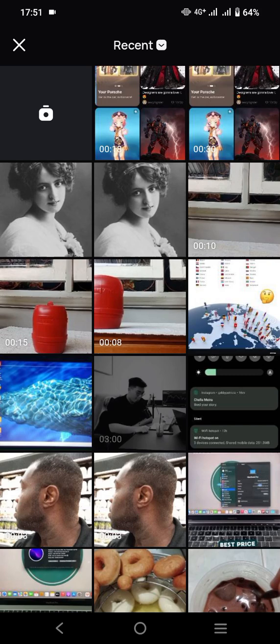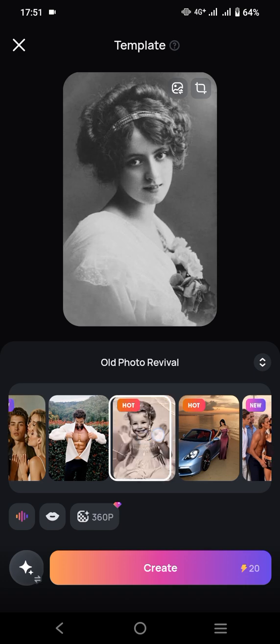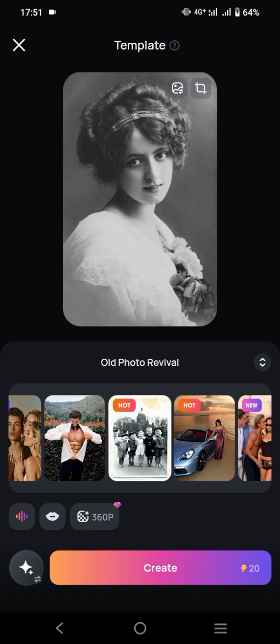Then it will direct you into the gallery. You can select this picture. So this is the example if you would like to create this revived old photo. Then it will need you to spend 20 credits. Since I have 100, that is actually enough.